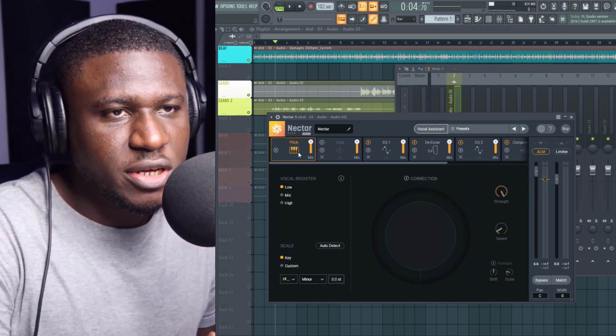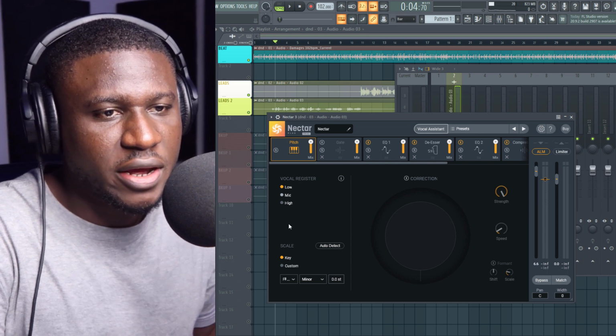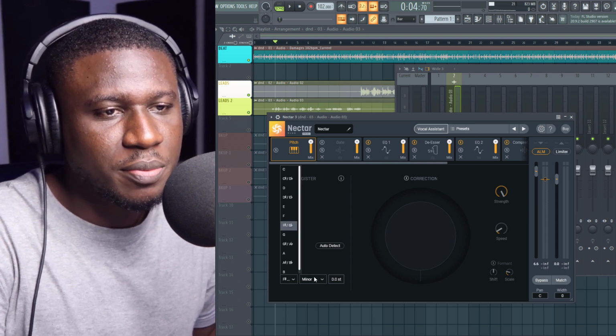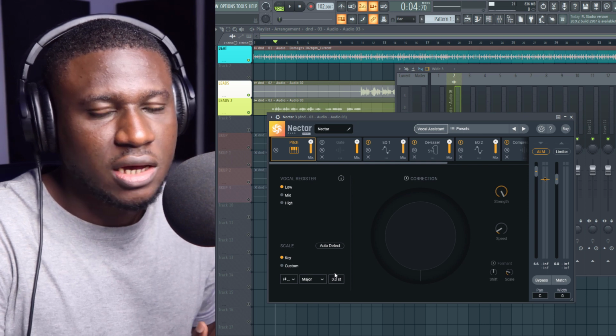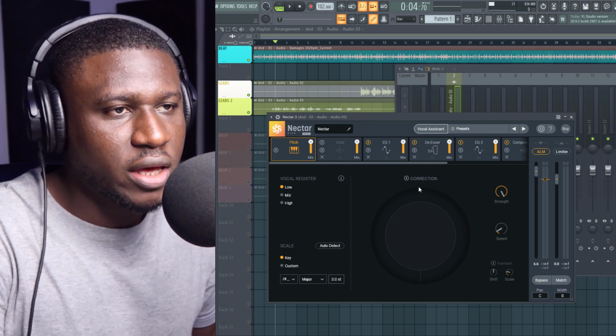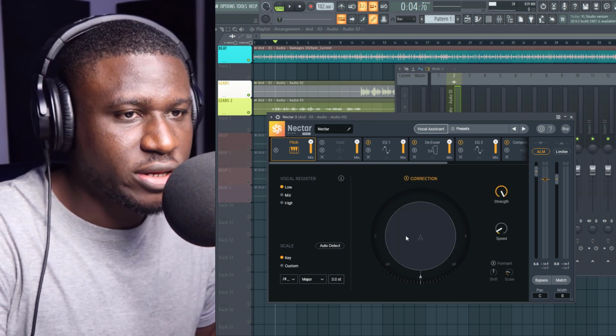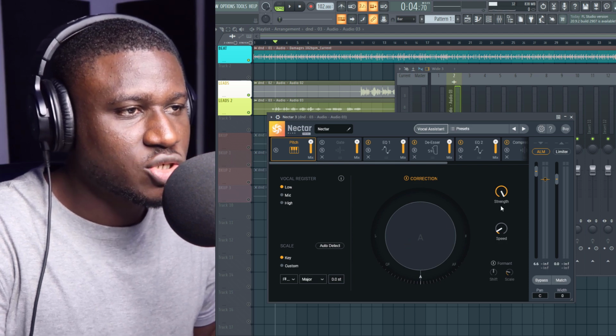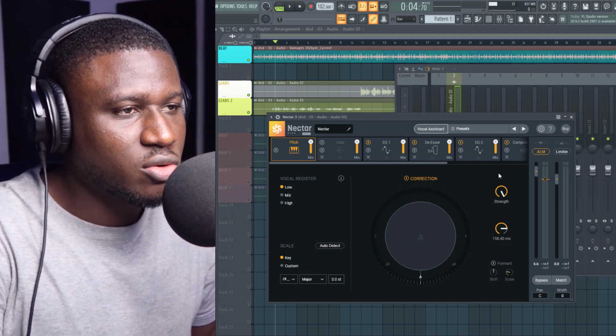So when we open the pitch, when we click on the pitch section right here, we just set the key F sharp major, okay? Now that is our root key for the vocal, okay? And then we click on correction so I can actually turn it on and start working. And then this is the strength and the speed, okay? I'll turn this all the way up, okay?